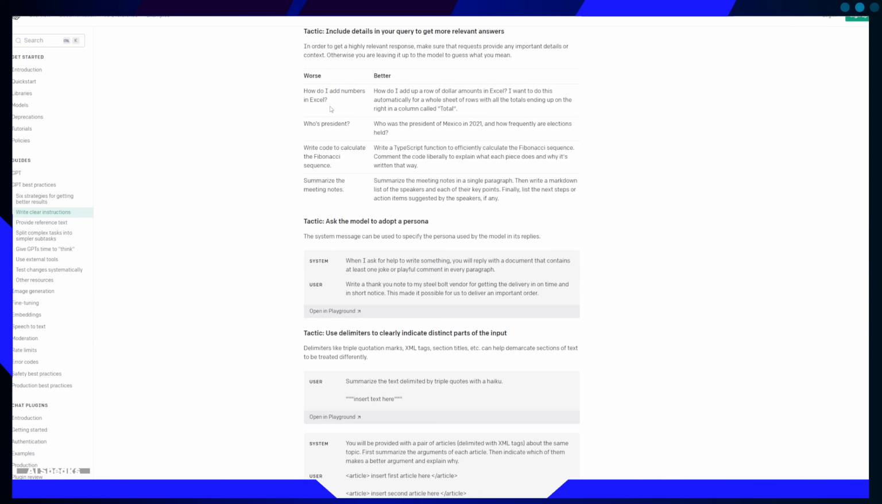Worse: how to add numbers in Excel. Better: how to add up a row of dollar amounts in Excel. I want to do this automatically for a whole sheet of rows, with all totals ending up on the right in a column called Total.